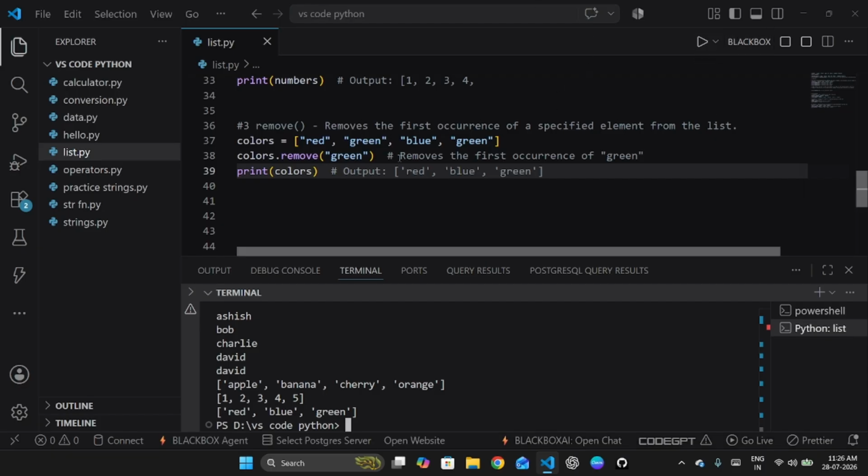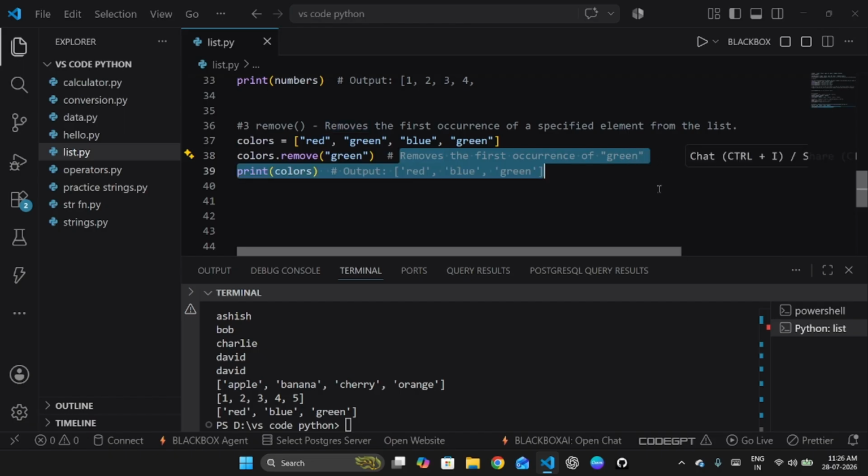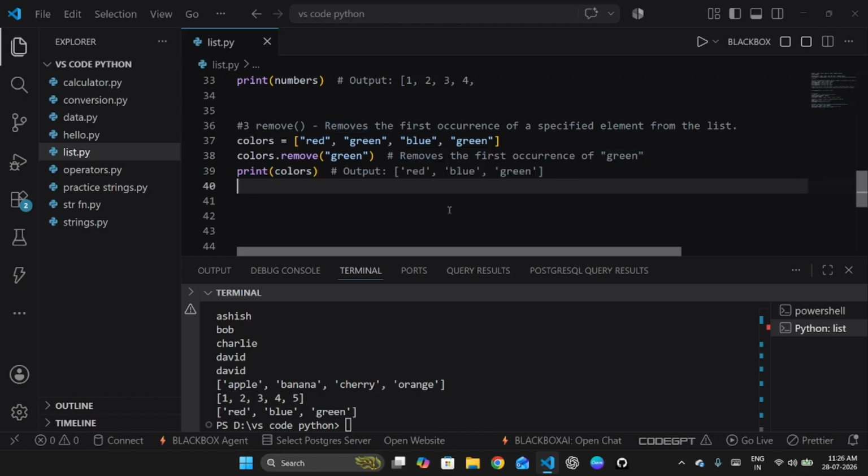You can see it here also: remove the first occurrence of the green. Because it is the Python language, it contains remove step by step.